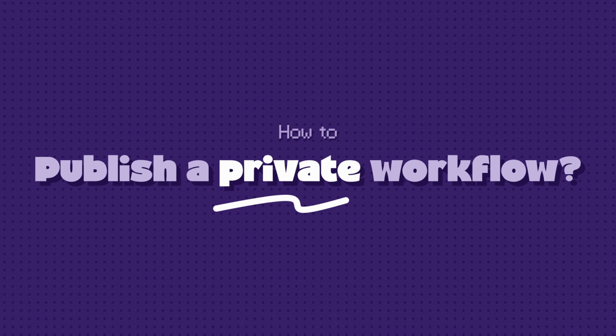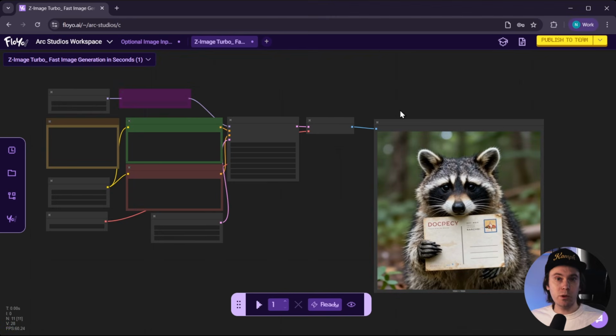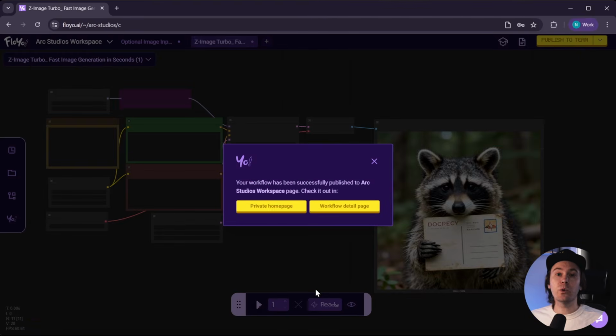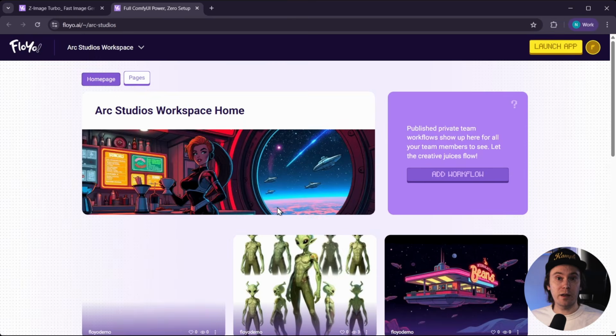How to publish a private workflow. Once the workflow runs, the publish button becomes available. Private publishing is the default. Fill in the details, run it once, and the workflow gets verified and published.